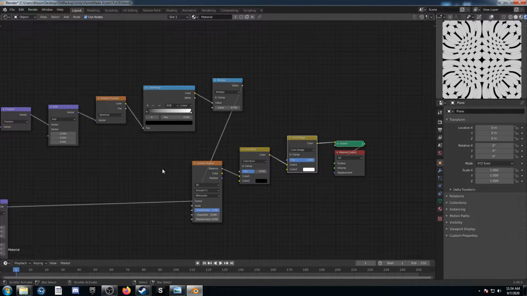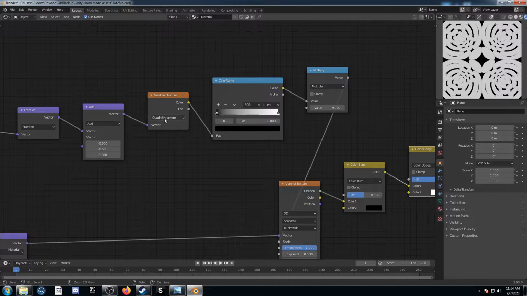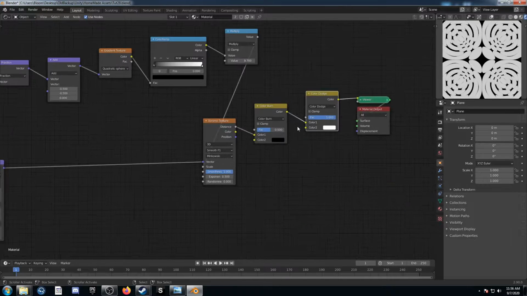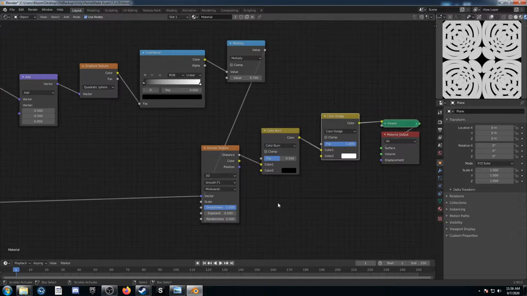And I don't think this looks quite right. I think instead of spherical, this should actually be quadratic sphere. And yeah, that's looking way better. This is texture 2. So there's a bunch of stuff you could do while playing around with this one.